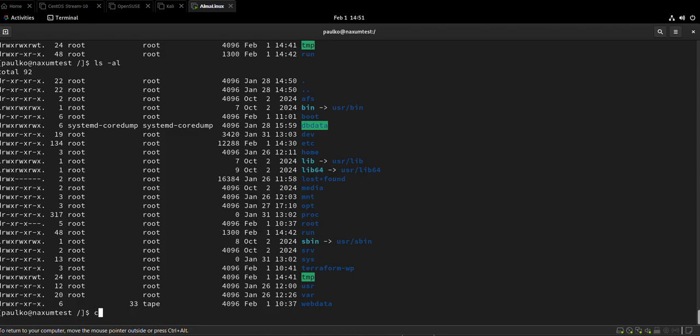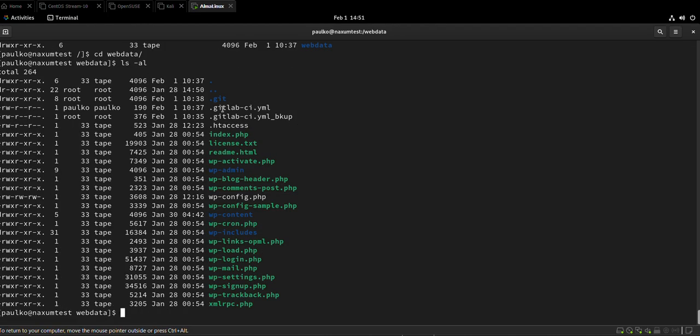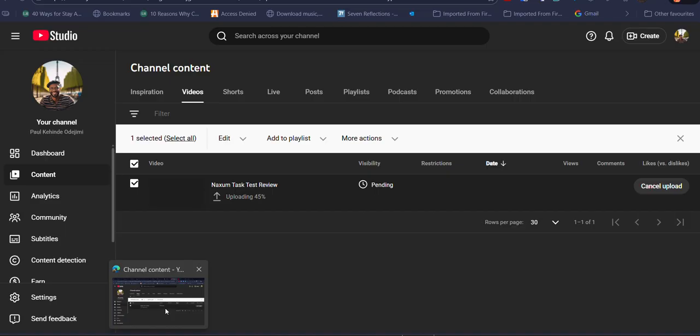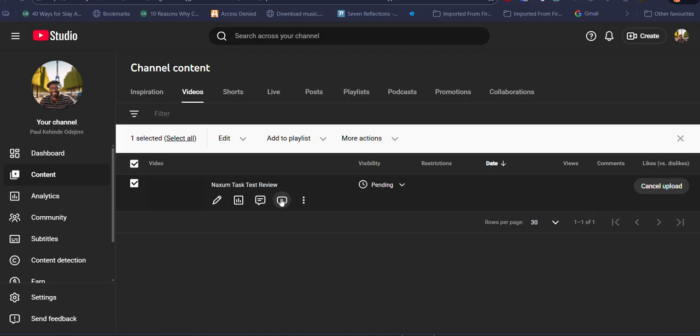Okay, so if I do a hidden file, I should be able to see the git files that I created. So this is the git file I created. Alright, so using git init to initiate the git, then you put in your GitLab password and username. That was how I was able to create a project. It's still taking time. This is the first video I created. It's still taking time, so that was why I had to create this new video.